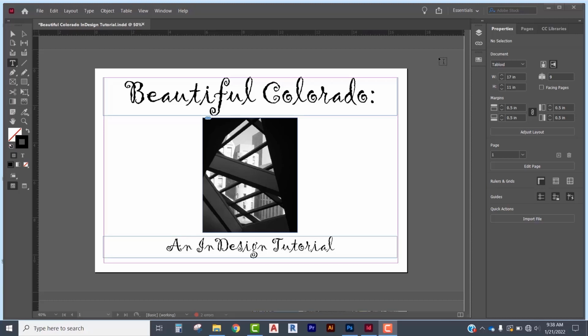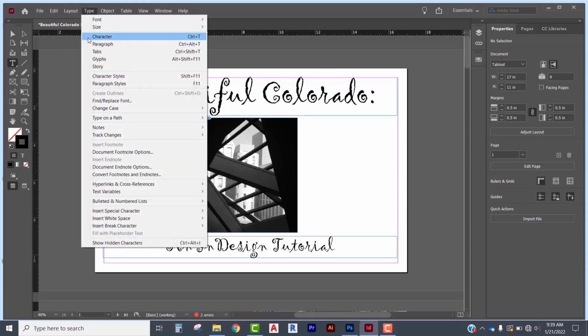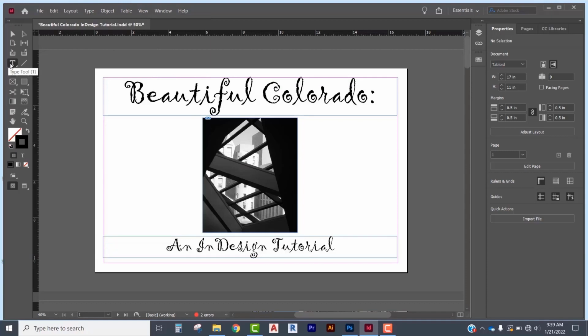Saving paragraph and character styles is great if you're going to use that over and over again and you don't want to have to manipulate it every single time or wonder what the font size was when you did this thing. So definitely be utilizing those options here in type. So there are 3 ways to get to text and font in InDesign. Just like everything else, there's usually several ways to go about it.